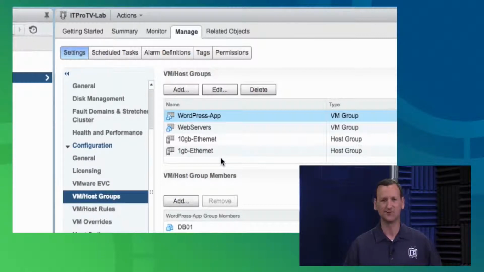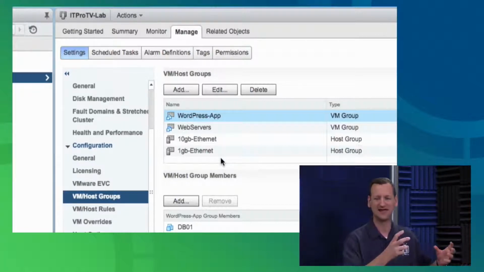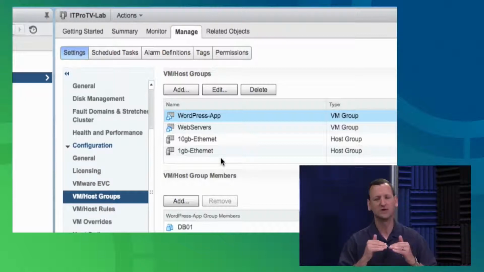I might do the same thing for, maybe I have some boxes that have 8 gig fiber channel adapters, and some boxes that only have 4 gig fiber channel adapters, or ancient 2 gig ones, or whatever. So now I can start balancing based on those resources. I know that. DRS doesn't. What's DRS looking at? CPU and memory, right? That's really what it's looking at.